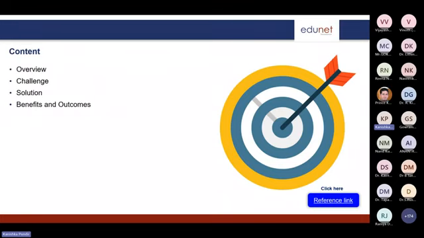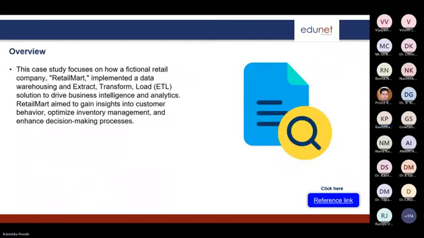And corresponding to that, there will be a solution provided to all of you. You can discuss it, you can think upon it, and I will be discussing that with you. Then benefits and outcomes. The final benefit would be what would come from all these problems and solutions to the fictional company Retail Mart.